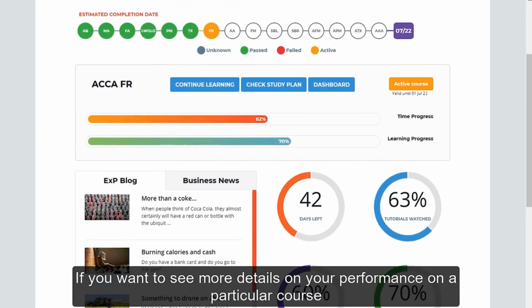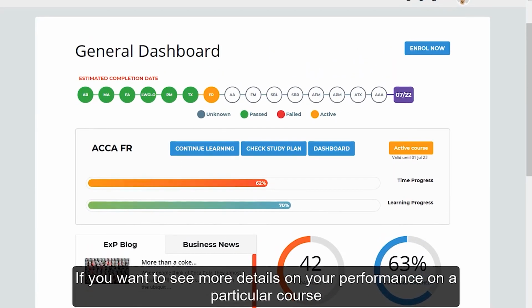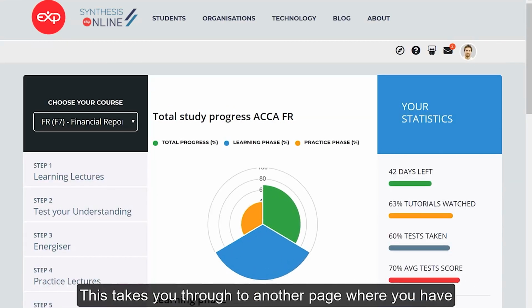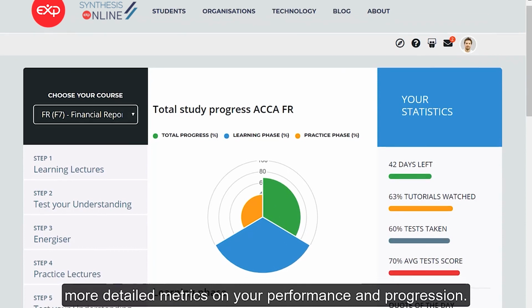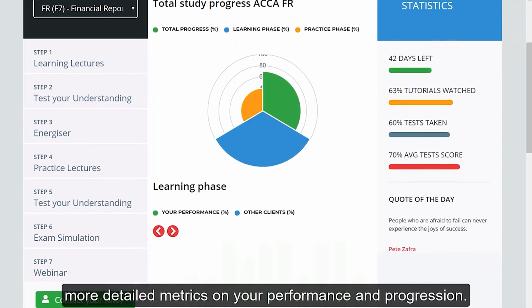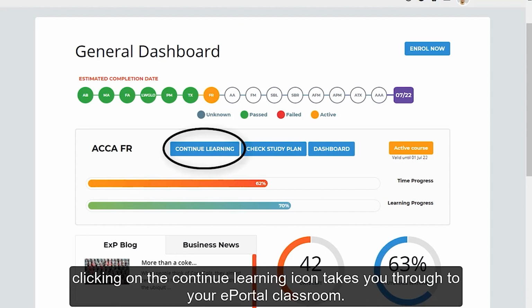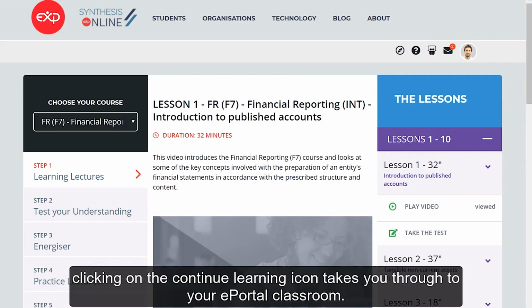If you want to see more details on your performance on a particular course, you can click on the dashboard link for that individual paper. This takes you through to another page where you have more detailed metrics on your performance and progression. Moving back to the main dashboard, clicking on the Continue Learning icon takes you through to your e-portal classroom.